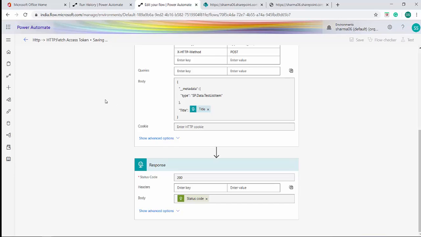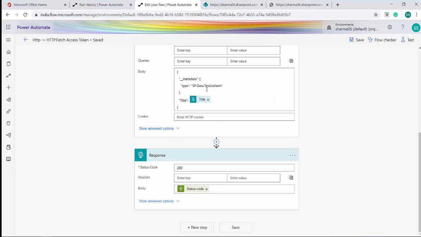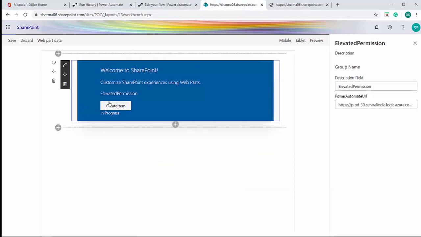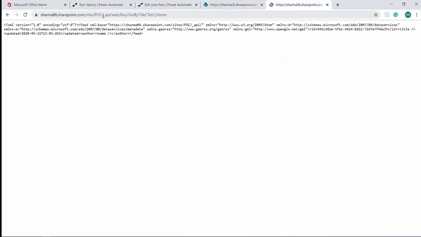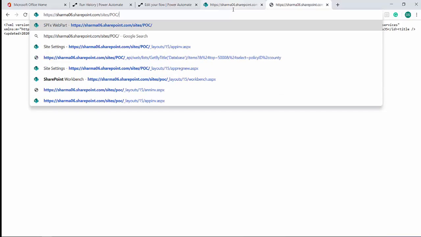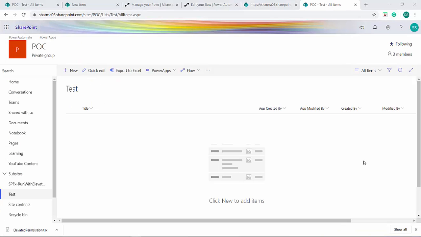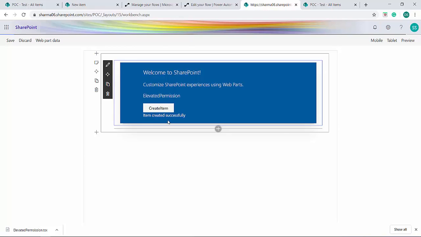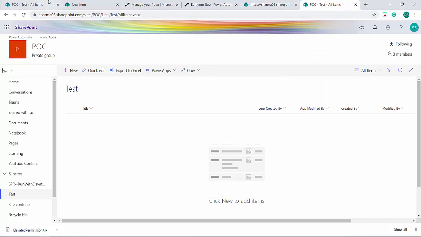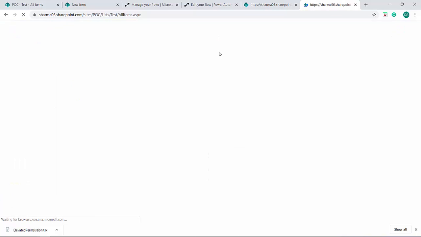Now what we will do, again we will trigger our flow. So again I will trigger my flow, and this time over here let's open the list test. We will see our first item should get created. So guys, I can't see my list item over here, although my web part is saying that the item is created successfully. So let me refresh the page again.